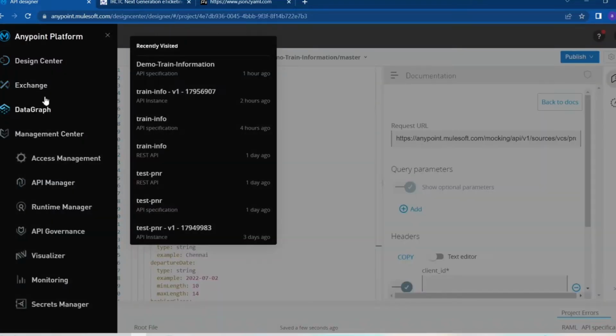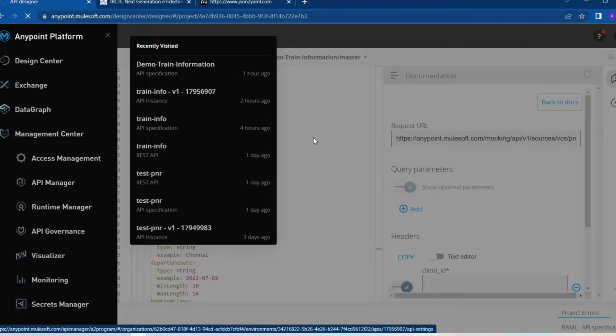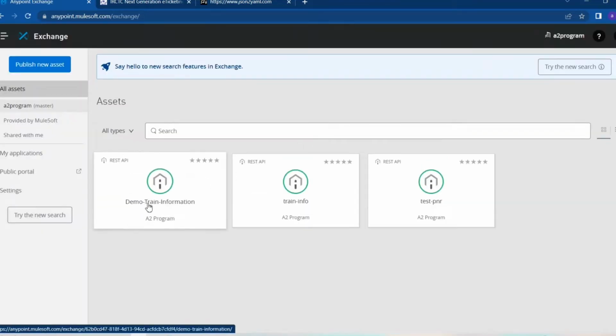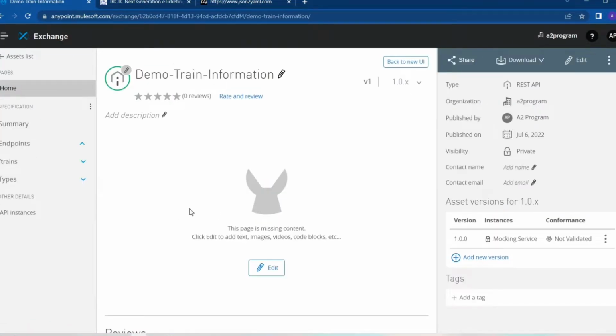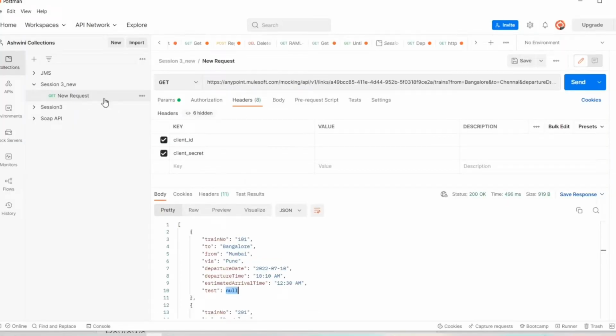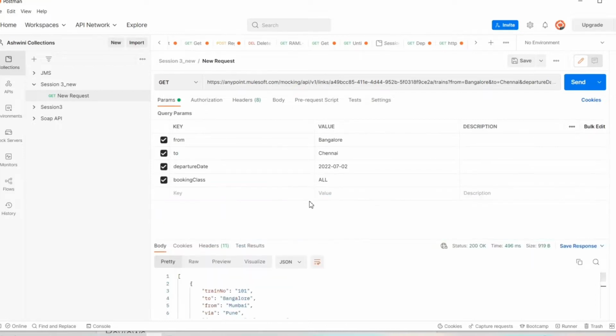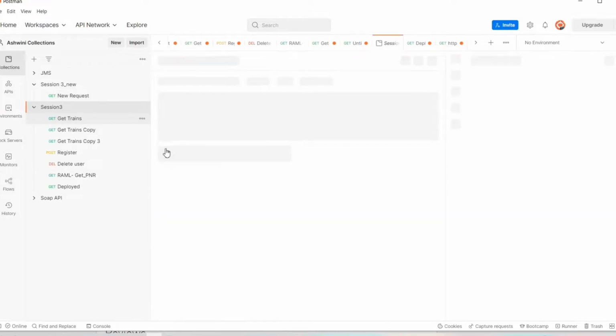From here, let's go to the Exchange. Let's see if we have a demo train information. Yeah, demo train information is available. Let's click on this. Okay, now we can clearly see what is the difference between the API we had here. The API was in this format, right? Previously, sorry, here.